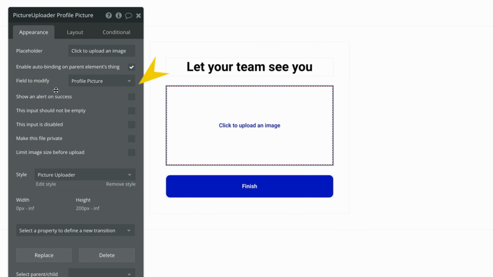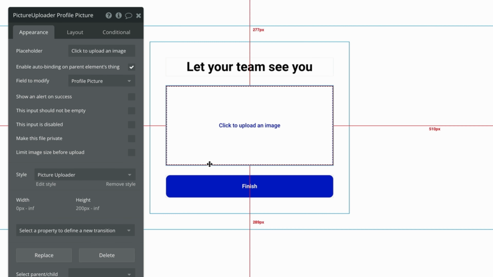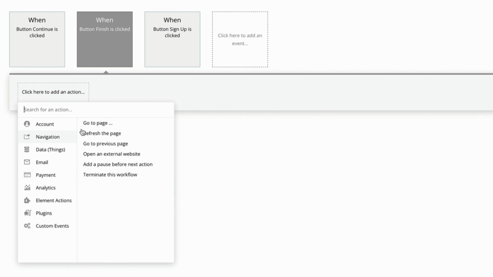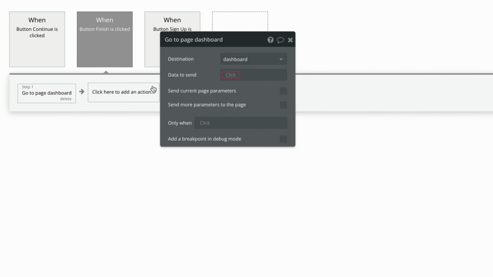Now since we're auto-binding, we don't actually have to make any changes in this workflow. All we need to do to close out the signup process is navigate the newly signed up user to the next phase of their experience. So let's start a workflow for this button, and when this button is clicked, let's send the user to the dashboard page. Under Navigation, we'll select the Go to Page action and find Dashboard.